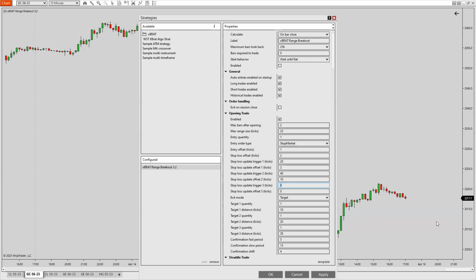The next one, I'm looking for a runner. I don't know what the average range of the runner is on gold at the moment. It could be only 50 ticks. I don't know. So what I'm going to do is just add another 20 and go 60. But this time I'm going to put 30 as my trading stop.